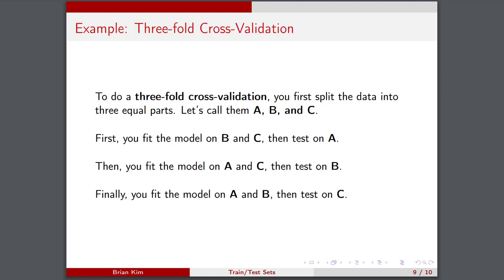Just to explain this a little bit more, threefold cross-validation might be: you split the data into 3 equal parts, A, B, C, fit the model on B and C, test on A. Fit the model on A and C, test on B. Fit the model on A and B, test on C. So basically, eventually, every single data point in your data set has been used in a test set once.